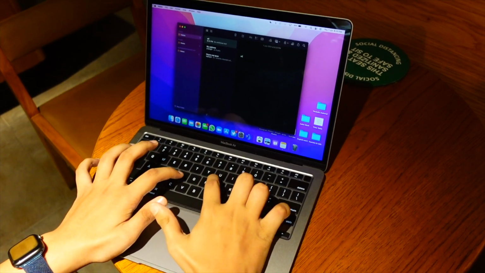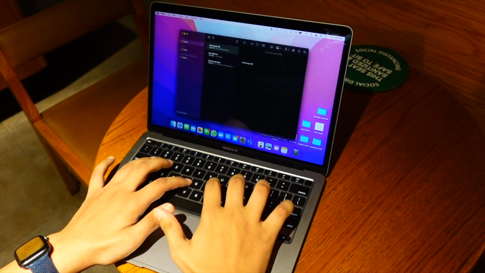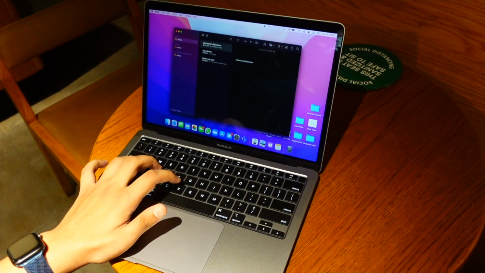This is basically an update which has a lot of bug fixes. Not anything new in this update, but bug fixes are here.